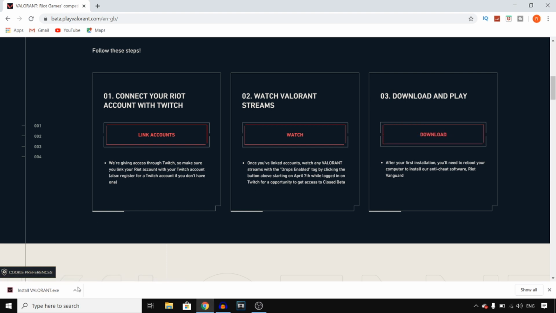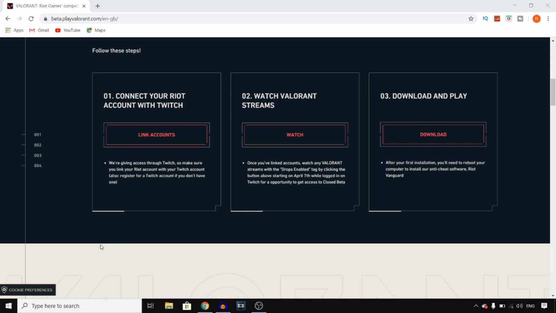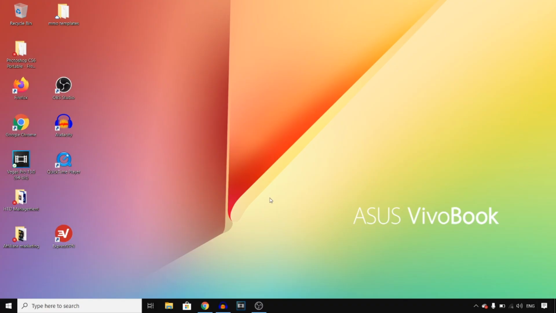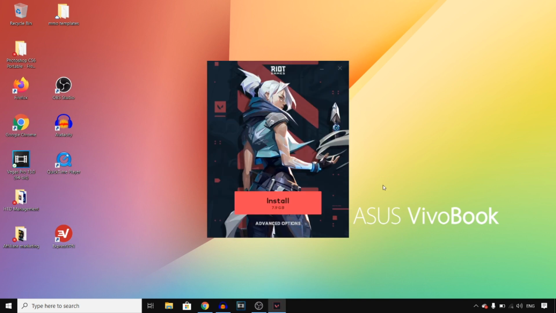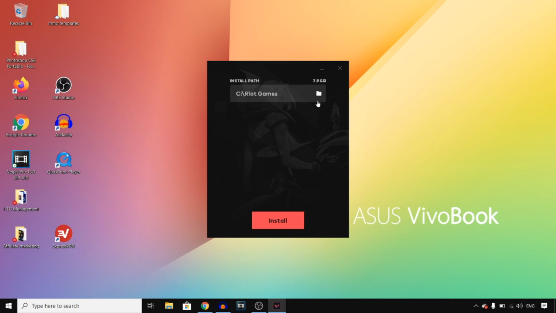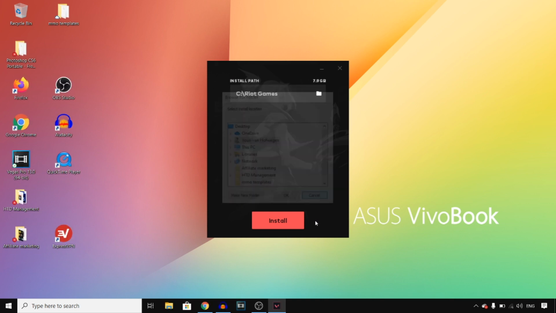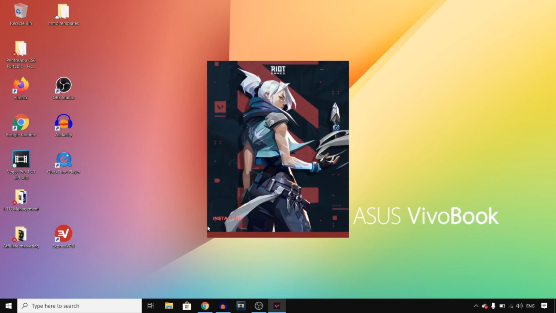And there we go, so the download is complete. You can then open it. I'll do that right now. And then let's wait. Click on yes right there, and then it should get going. And there we go, so you can then click on install right there, or click on advanced options, and then you can choose where to install it. But I'll just click on install right now, and as you can see, it's now installing Valorant, okay? And that's pretty much how you can download this on your PC.